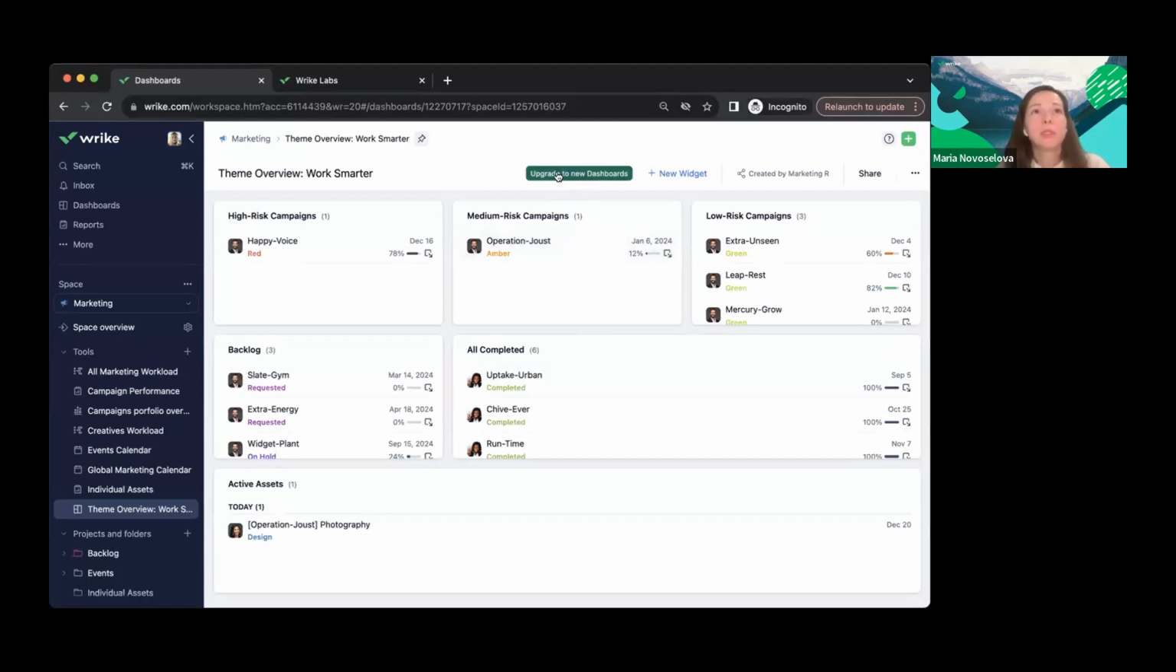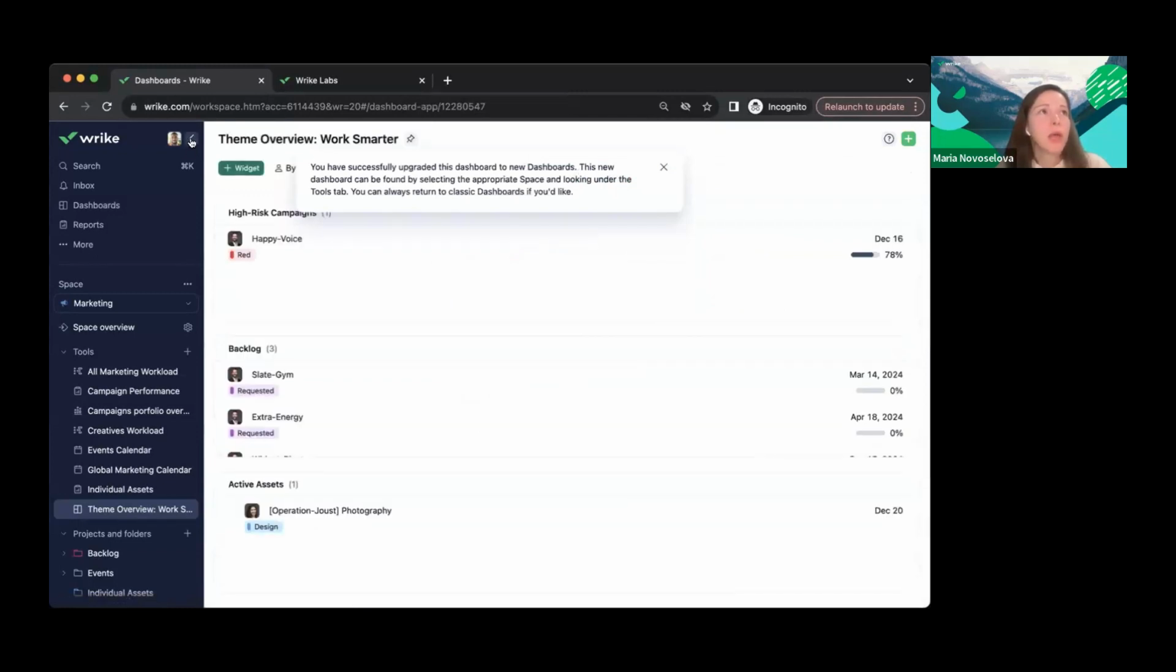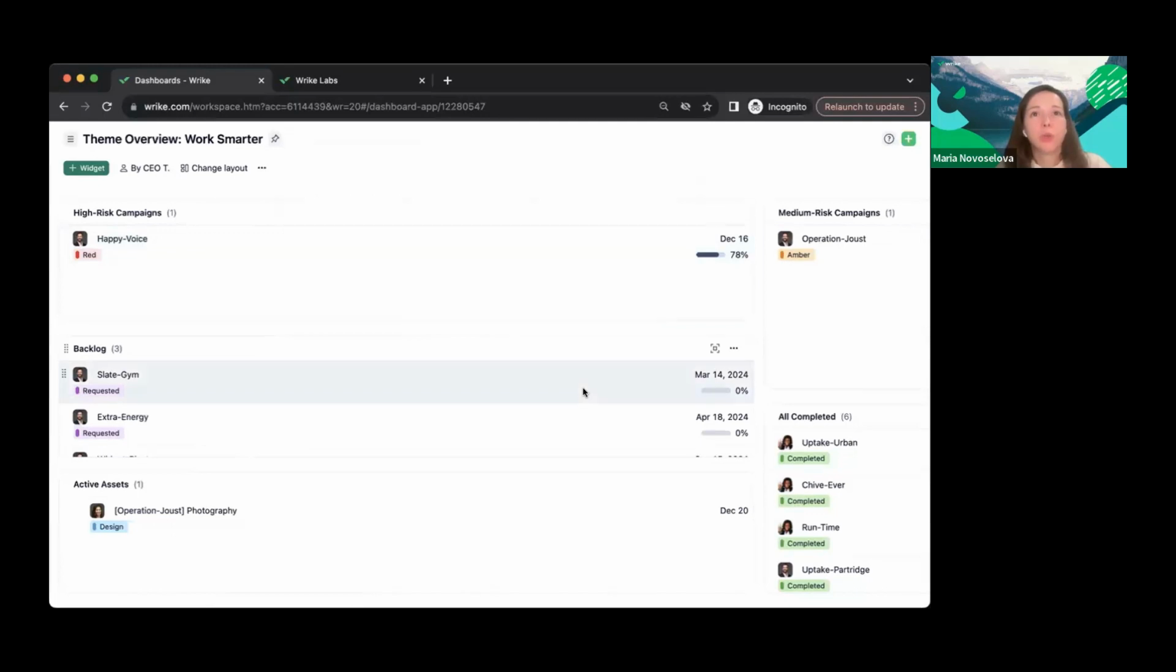And let me do that. I'm going to click upgrade to new dashboards here. And also let me collapse the sidebar so you have more space. Okay. I have switched to the new dashboards, but it's possible to revert back. If I click the three ellipses here, there's a button to return to classic dashboards if you'd like.